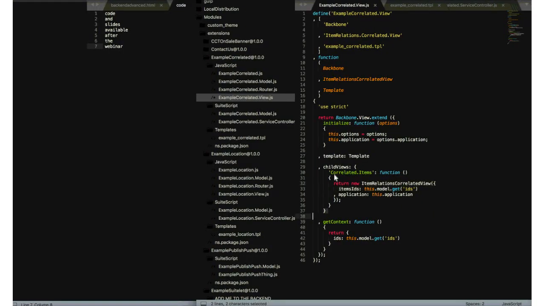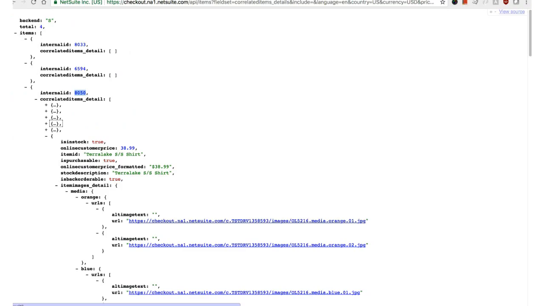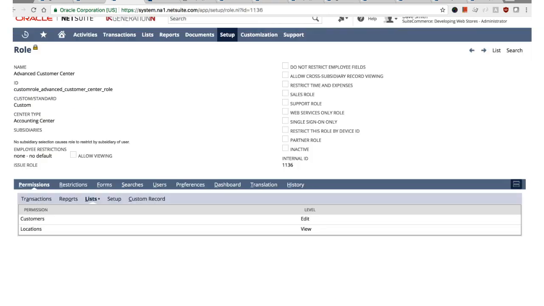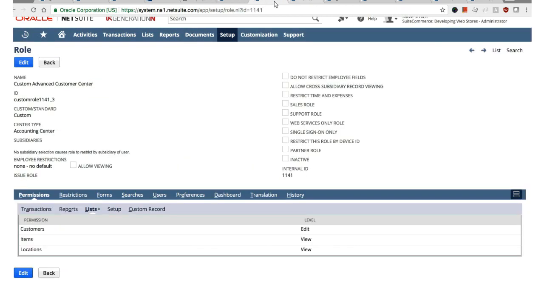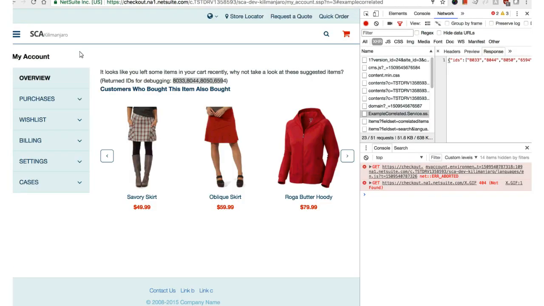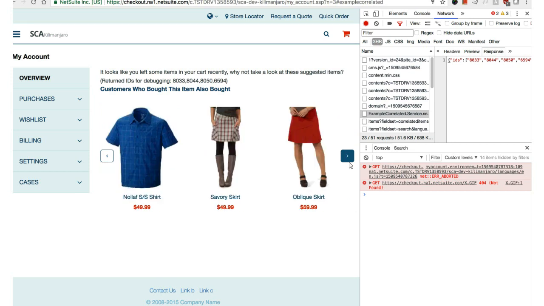So we can test this now by going to our site. So here is the example correlated items. The merchandising zone has been rendered using the IDs that we've returned. And you can see in the bottom that here are the IDs that we wanted.